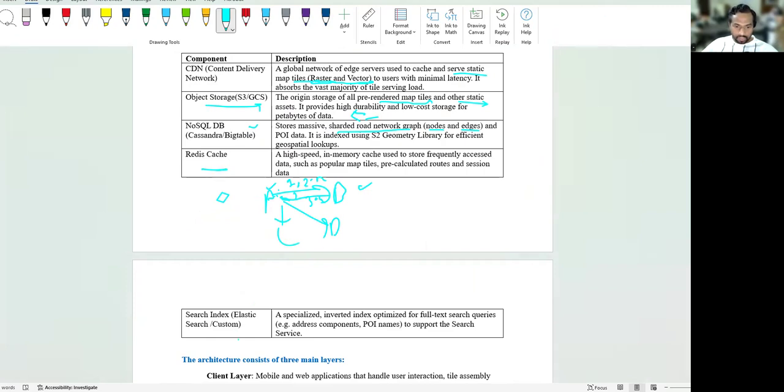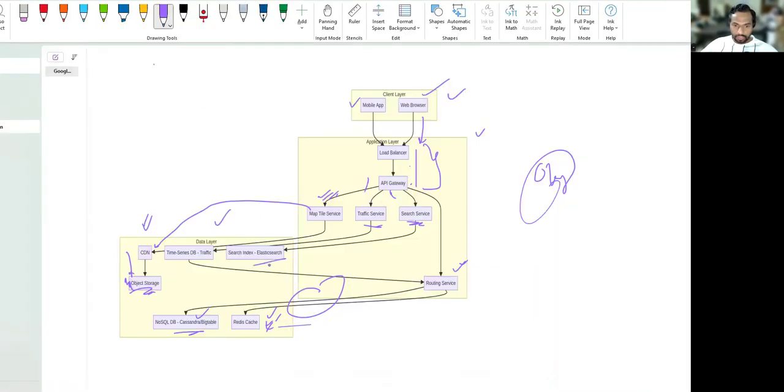Then we need some search index, Elasticsearch or custom. This will be a specialized inverted index, which will help with full text search queries to support any kind of search services which are available here.